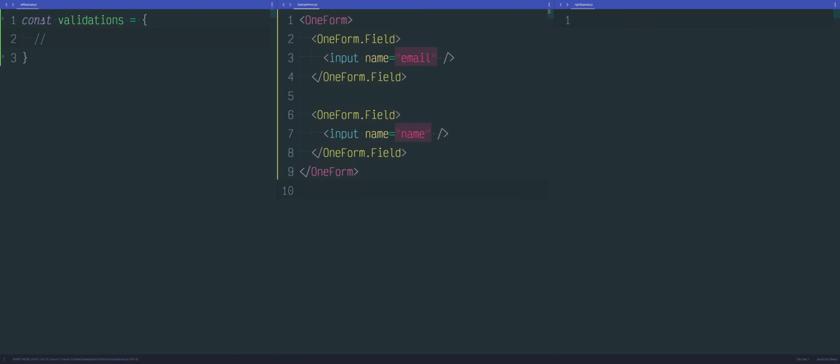Hello, today we're going to talk about OneForm validations. I think this is the biggest thing on people's minds: how are validations built into OneForm? How does this even work?